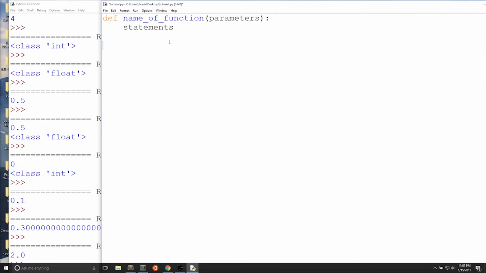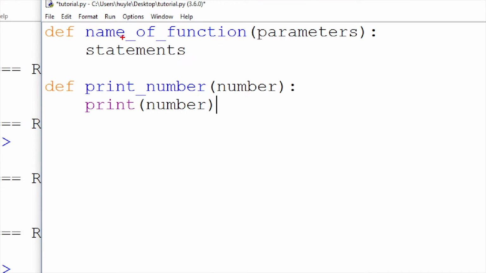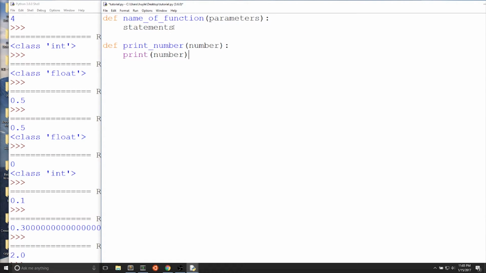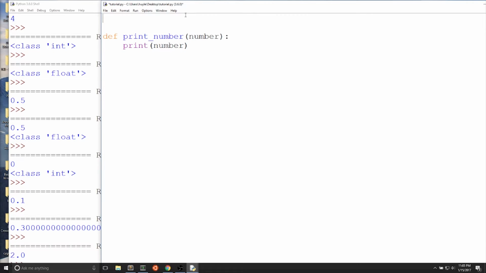Let's say that we were creating a new function called print_number. So we follow that layout, def, and then name of the function, put in parentheses, put in the variable names, and then put our statements below the function. So here, print number takes in a number, and we follow the same layout. You have the def, you have the name of the function, you have the pair of parentheses, the parameters, which are just variables. These are just variable names. And then make sure you have that colon. Then you tab once and put all your statements. Here, this function that I created just prints out the variable, prints out the number.